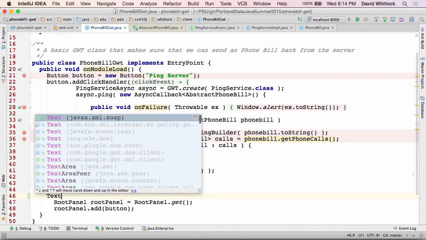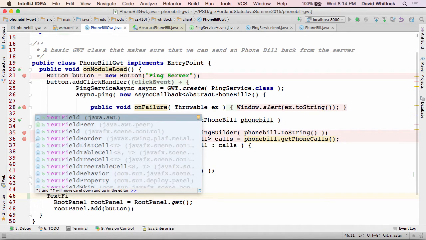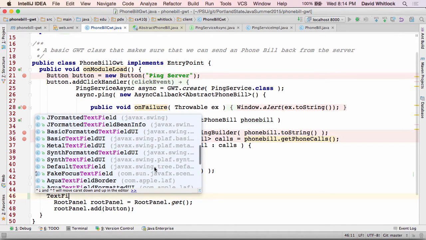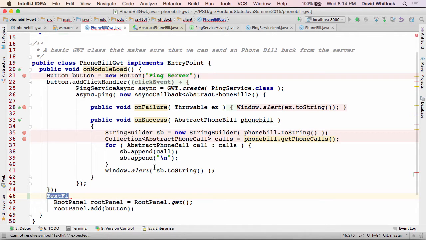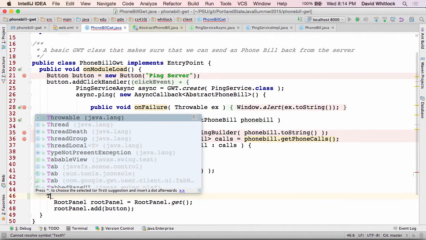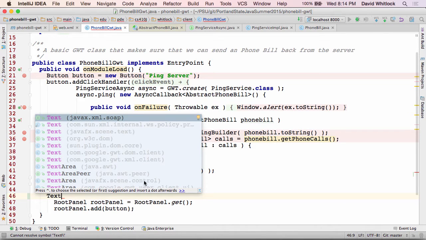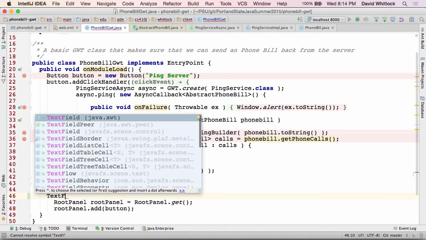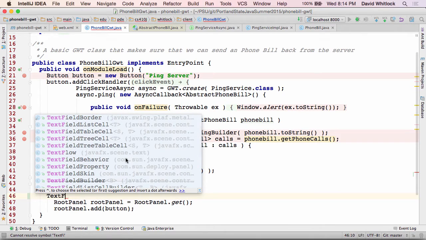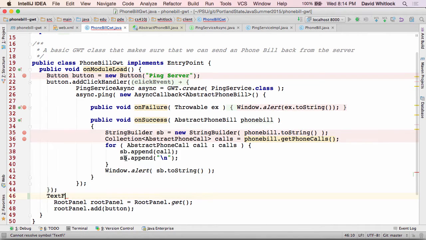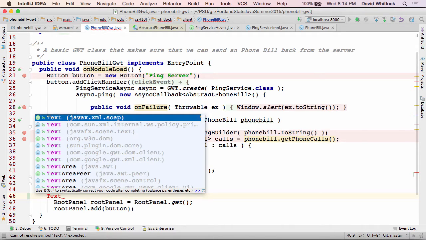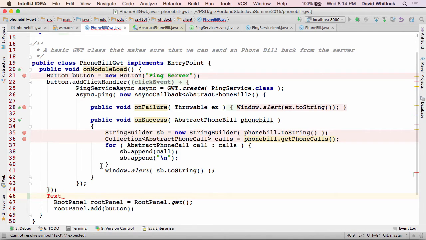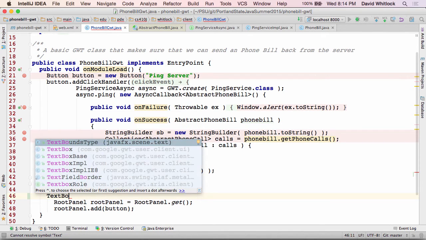So we'll have a text field, GWT. Come on, where are you? It is called text field, isn't it? Text area. How come I'm not seeing it? There we go. I'm going to do text area, text field. I'm not seeing the name of it. Text area, text field. Text box. Text box. Thank you.